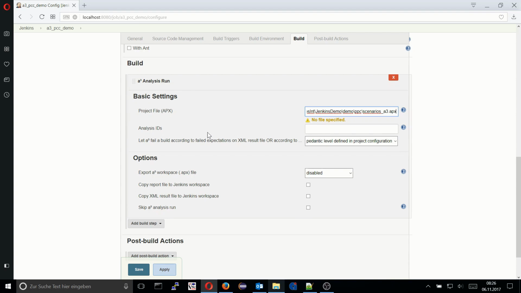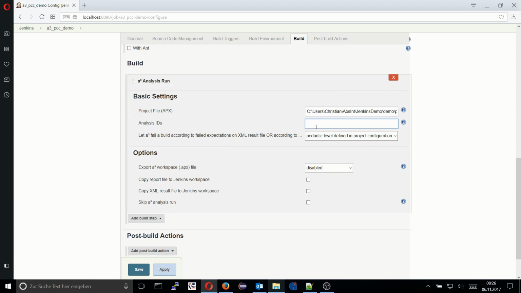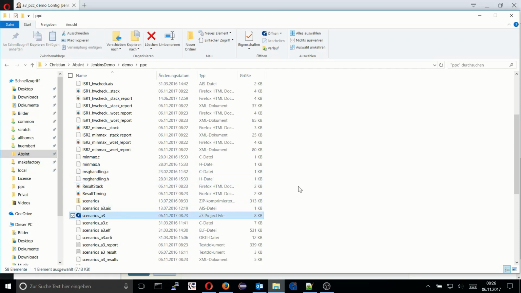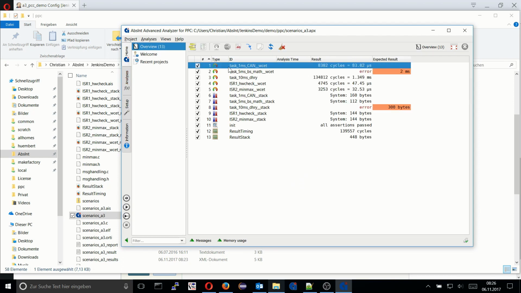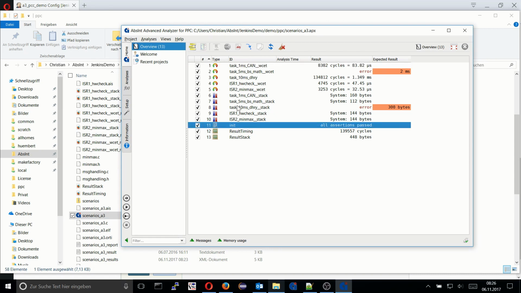If I'd like to restrict the analysis to a certain analysis item, to a certain ID, I can provide here a list of analysis IDs. If I leave it empty, then the analysis will perform all items listed in the APX project file. So let's have a look at it. By clicking on the APX, ACube will be opened, and you see we have lots of items specified here. Especially 11 analysis items, so timing and stack analysis, and the value analysis here, but also 2 result combinations. You also see existing analysis results and some errors here. We will see the effect later in the Jenkins execution when we are faced with these errors.